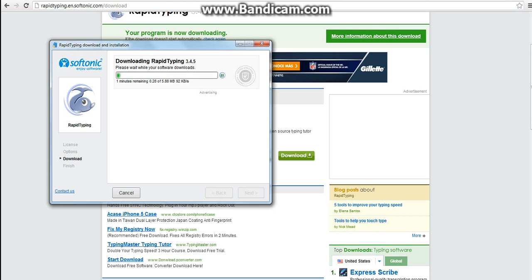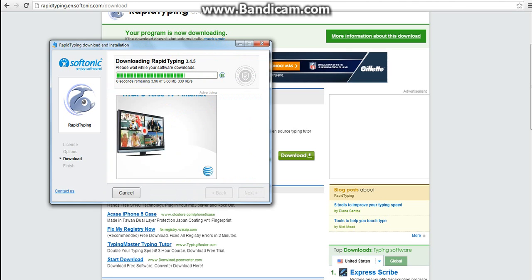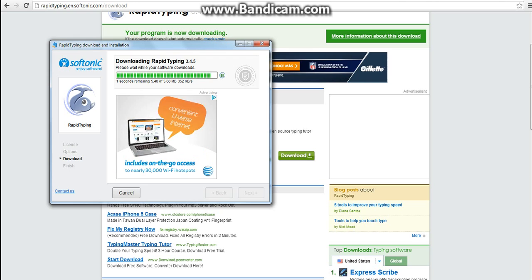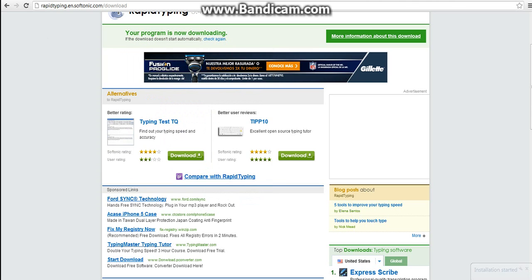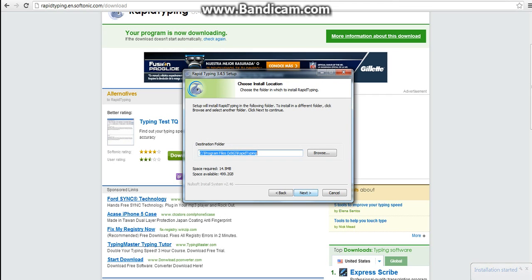Okay, so it's gonna download it. Okay, almost done. Download rapid typing, and I guarantee it, you will become very fast at typing, and you probably won't be able to look. So some tips.